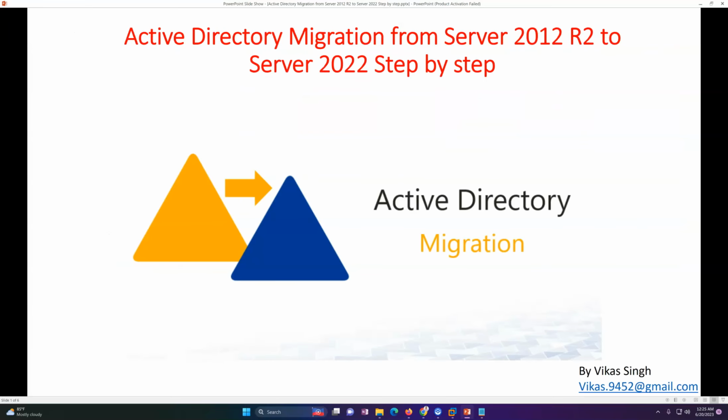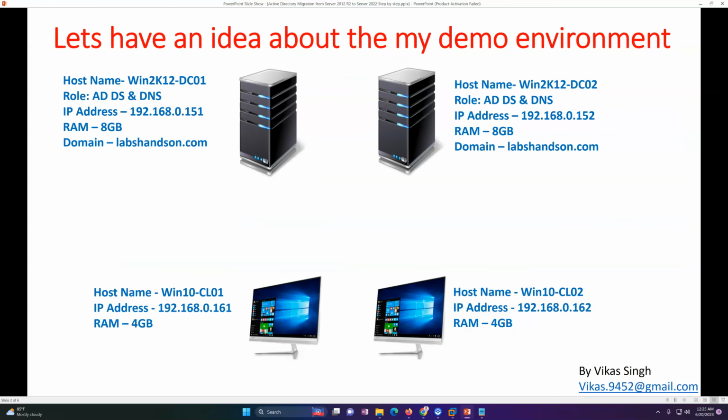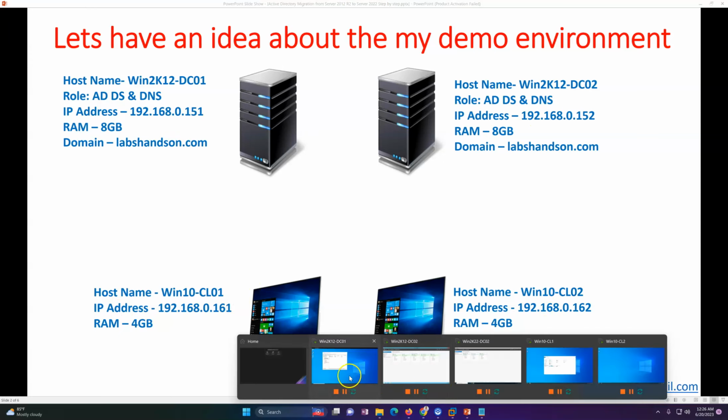So in my lab environment I have 4 machines. Win2K12, DC01, DC02, one is running Windows 2022, which we upgraded in the last video, but it still has the old names, and in a following video I will show you how to change the domain controller name also. And this is the machine which we are planning to replace, moving from Windows Server 2012 R2 to Windows Server 2022, and these are the 2 machines.